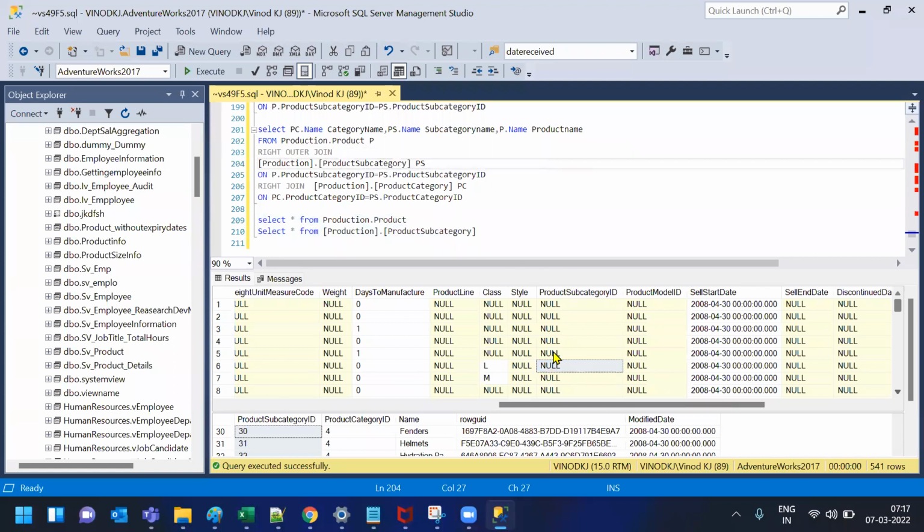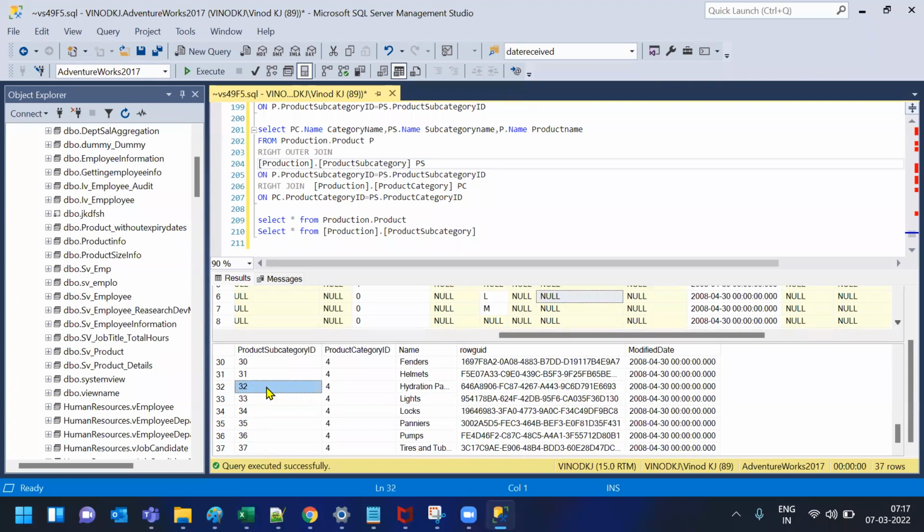Will these null records come in that case? No, sir. These are the products which do not have any subcategory. Now, when this subcategory column is joined to this column, whichever records are matching, that will come, correct?